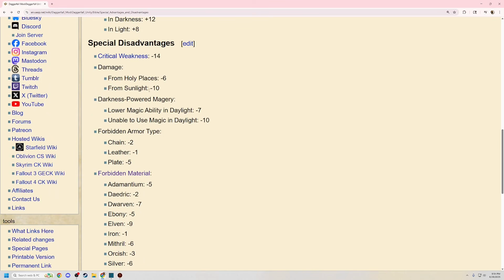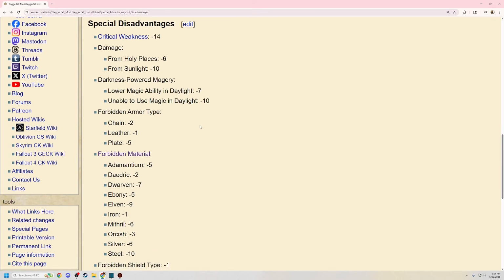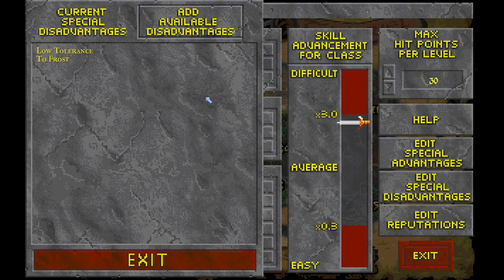You want ones that are more negative to give you back those dagger points, we'll call them. I will have low tolerance to frost. Frost attacks shouldn't just annihilate me. With low tolerance, I will take more damage from them.